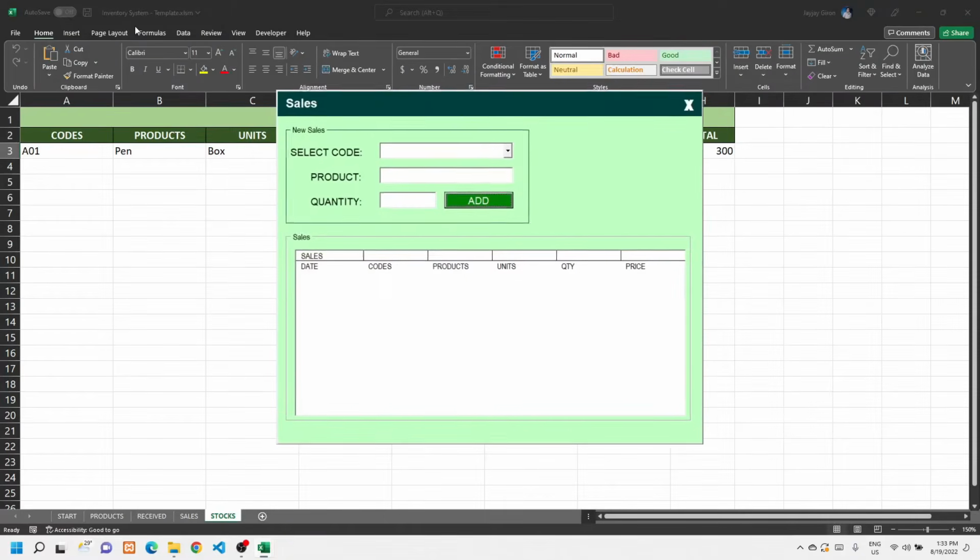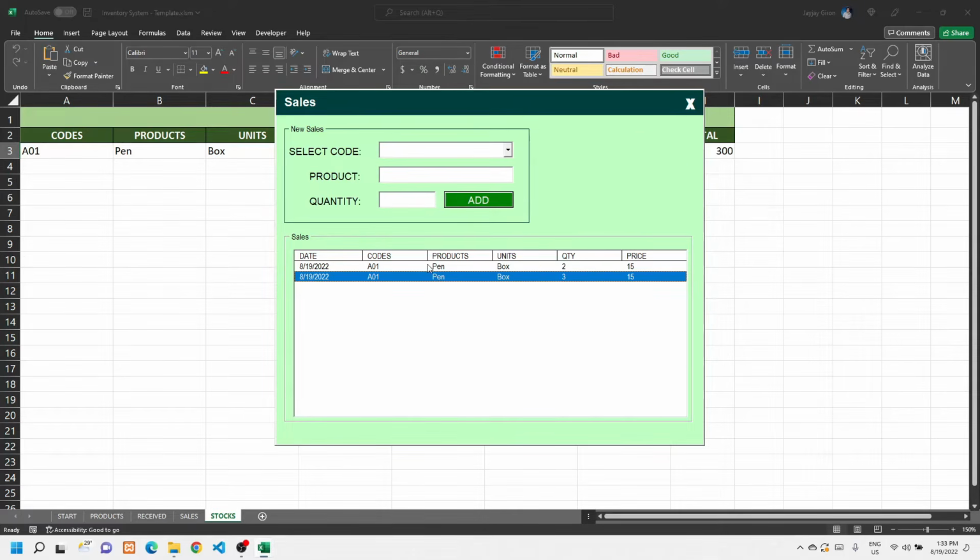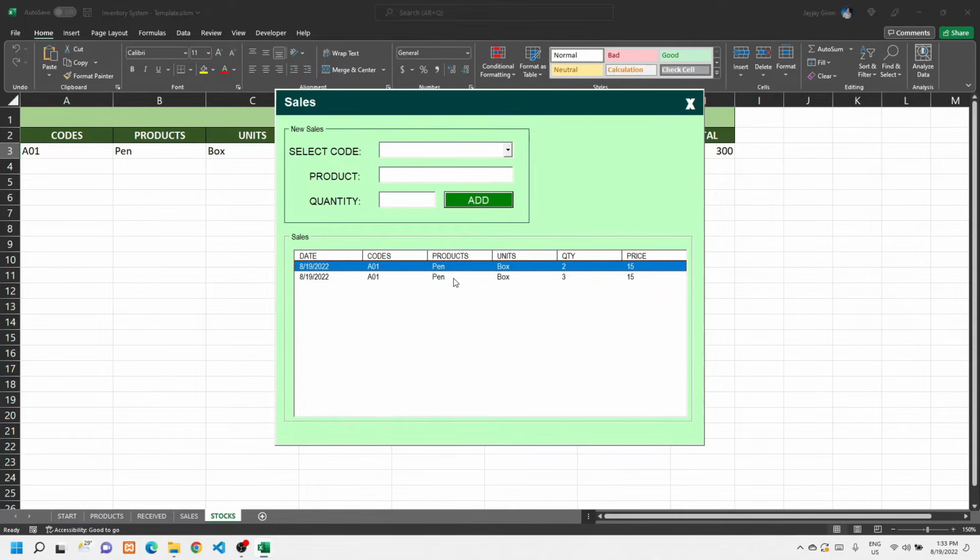Let's click the run button and let's select our only product code, which is AO1, which is the pen. And here, maybe let's say we have a two quantity sales. If we hit add, that item is added to our sales list. We can again have a sales. Let's have another, or maybe three quantity. If we hit add, we can see that we have now two sales transaction for the product pen.